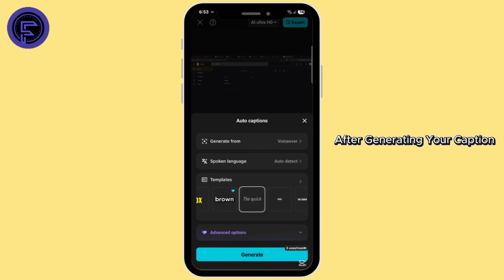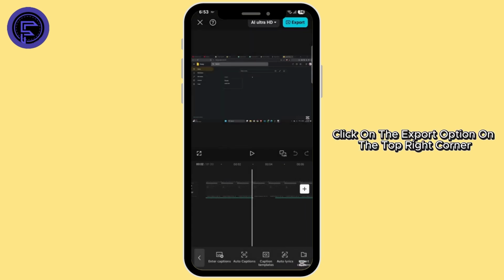After generating your caption, you can also edit the captions. When you are done, click on the Export option on the top right corner to export your video.